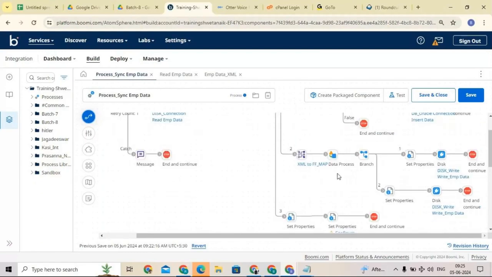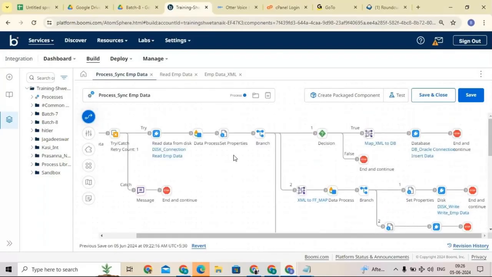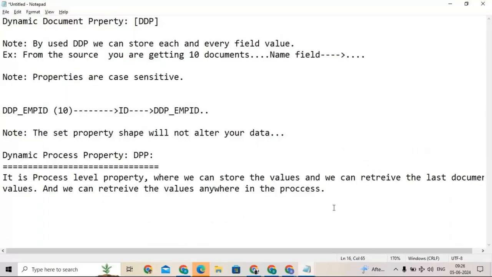What do you mean by sub process? How we can create sub process? We'll discuss. But keep it in mind that dynamic process property is a process level property. In a complete process, wherever you want to retrieve that particular ID value, I mean that particular property value, we can retrieve anywhere in the process.